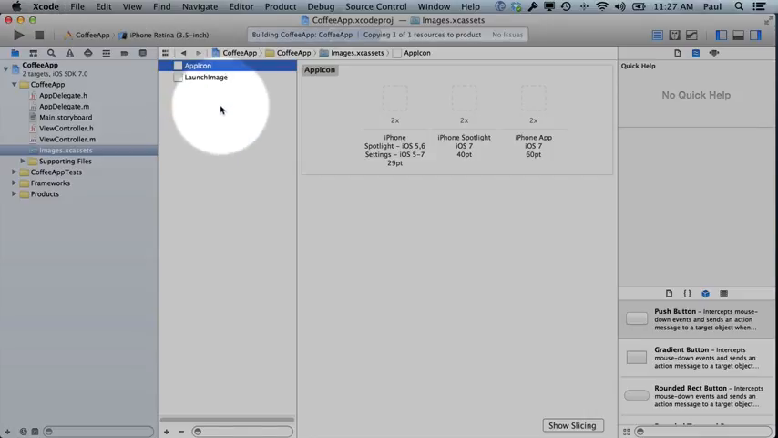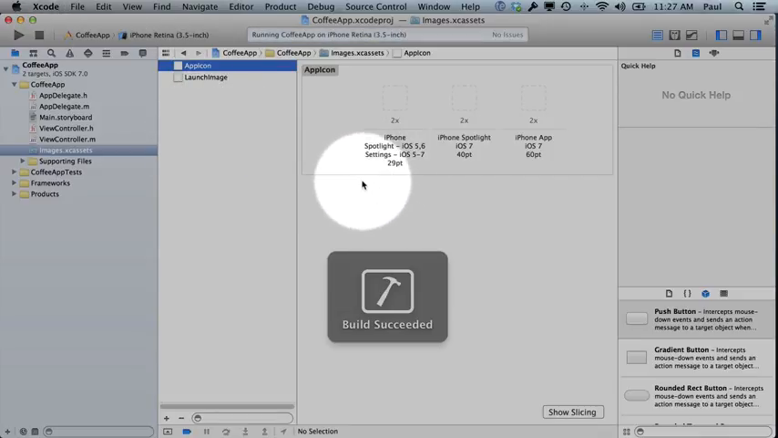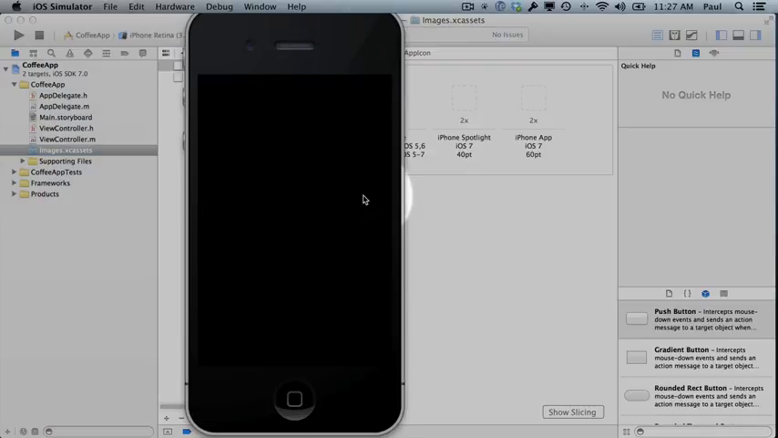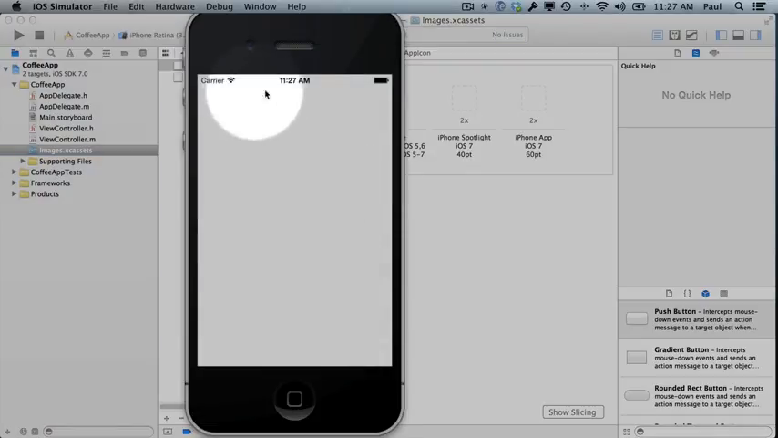If we hit the run button, we'll see that the iPhone pops up, and we have a blank canvas to work with. So what we're going to be doing is filling out this canvas. We'll be drawing the stuff that you saw on the screenshot in the presentation.